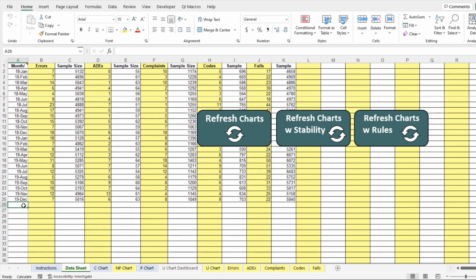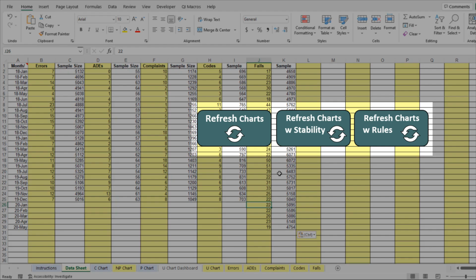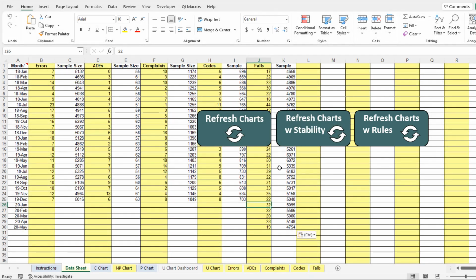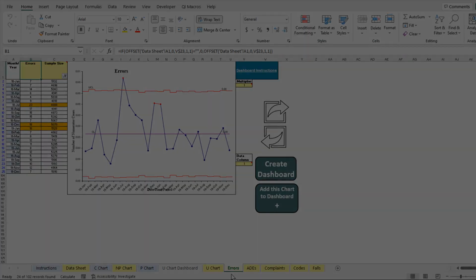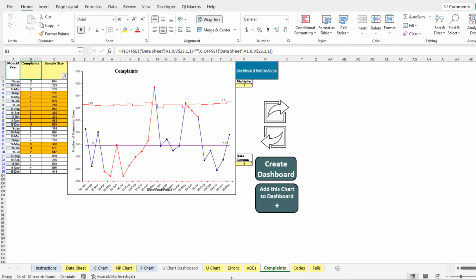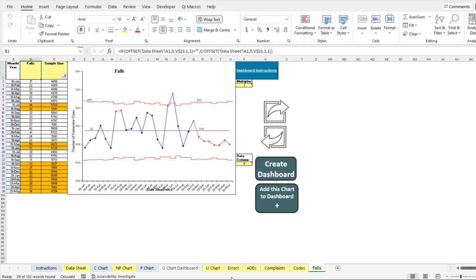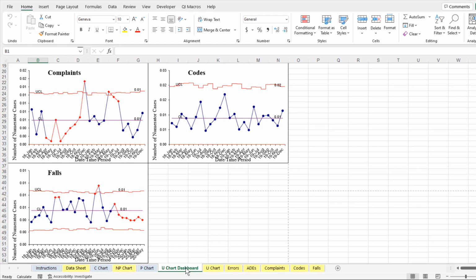Simply type or paste your additional data into the cells below your existing data and choose one of these three options. Refresh your charts to display your new data without performing stability analysis. Refresh your charts to display your new data and indicate which stability analysis rules have been violated. Or, as in this example, refresh your charts to display your new data and perform stability analysis. Charts have been updated to highlight unstable points and trends and to display your additional data. The charts on the dashboard will also be updated.